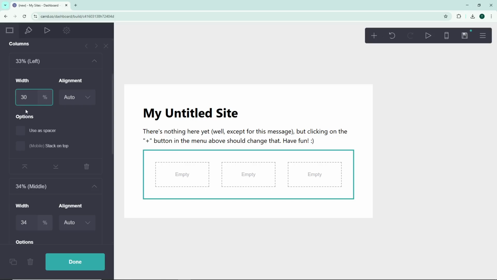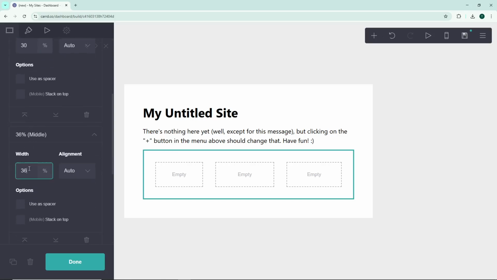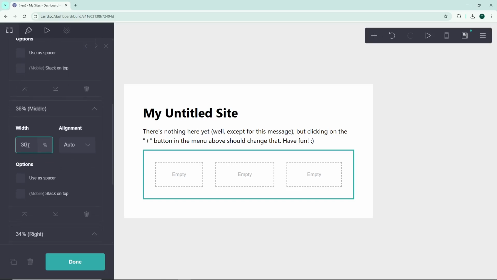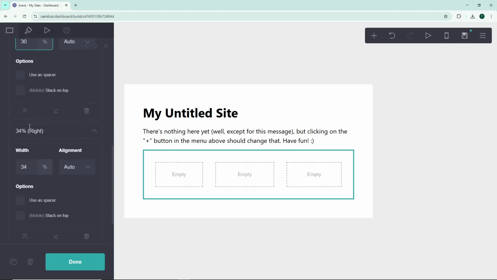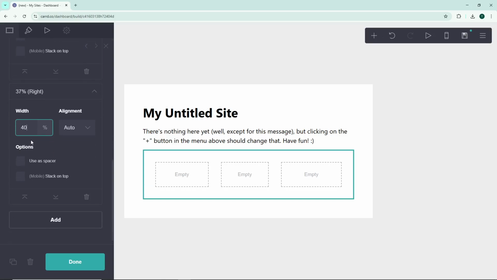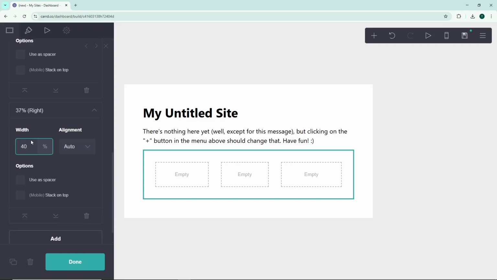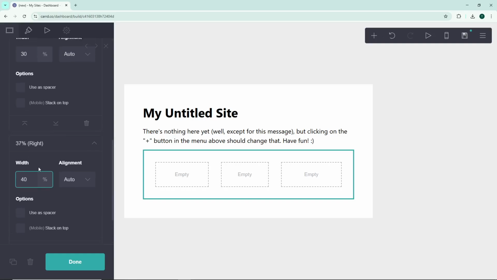Then, move on to the middle column and do the same thing. Type in the width you want for this column. Having control over each column's width means you can create balanced or asymmetrical designs depending on your content needs. Next, navigate to the right column and adjust its width as well by typing your preferred size. Take your time here to ensure the proportions feel right for the kind of content you're planning to display.